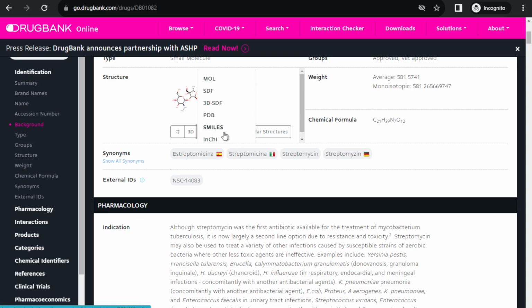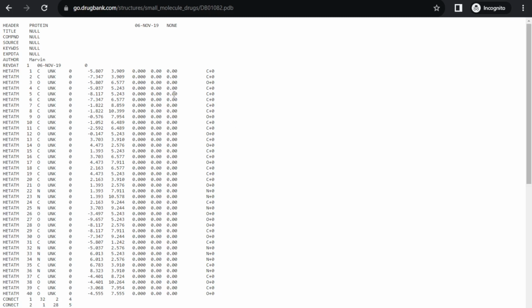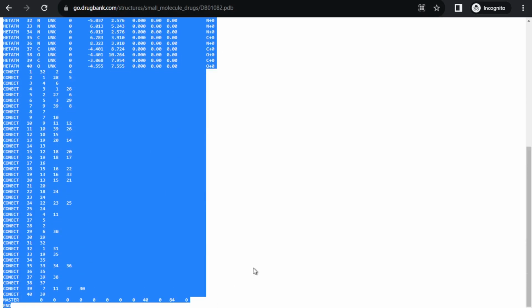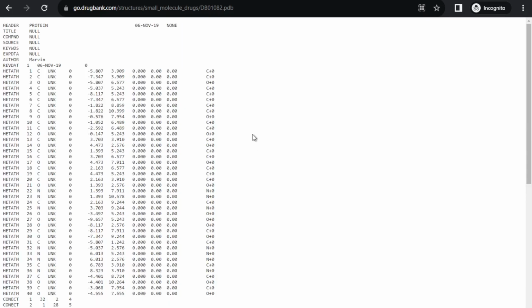Here I will similarly go for the PDB structure and click on it. It will get me the PDB structure. It is not downloading the structure on my system. Instead, it has given me a text file, similar to what we have already opened in our notepad. So different servers, different approaches, different software, different installation processes, and different visualization techniques.